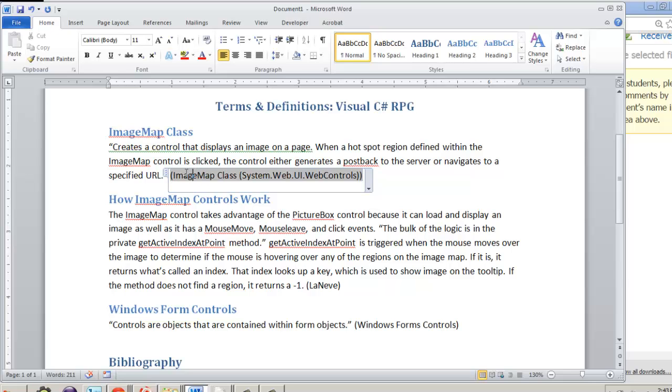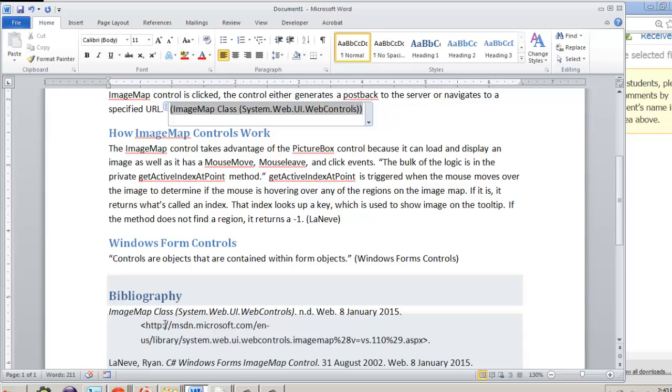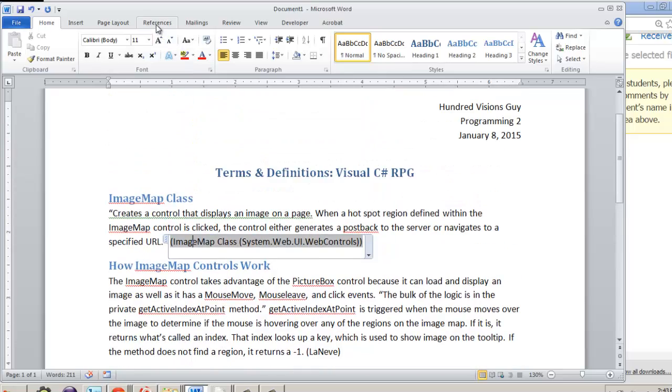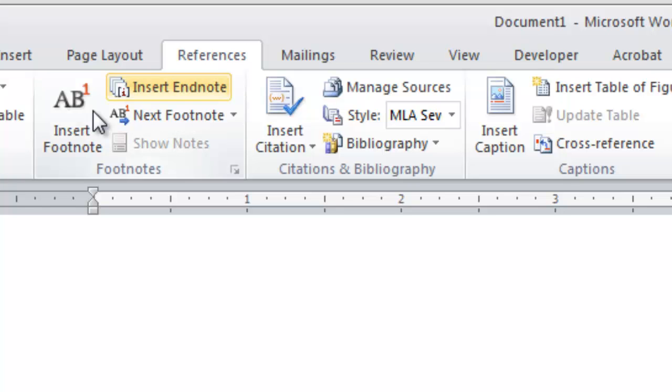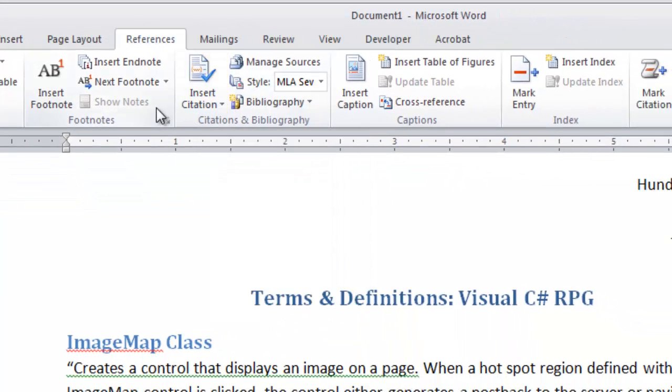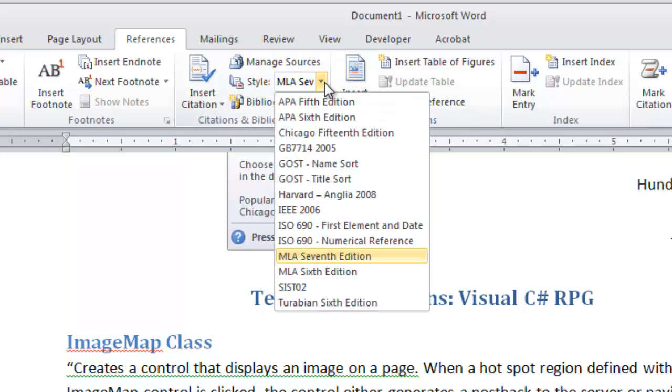Now, to get citations and eventually to build the bibliography, I went to References, up here. On the References tab, you can do footnotes or inline citations. That's what we're going to use, though it's up to your teacher and your class as to how you're supposed to do that. And you will note under Style, we can choose what formatting style we're going to use. In our case, we're going to use the most recent one of MLA according to this version of Word, which is MLA 7th edition.